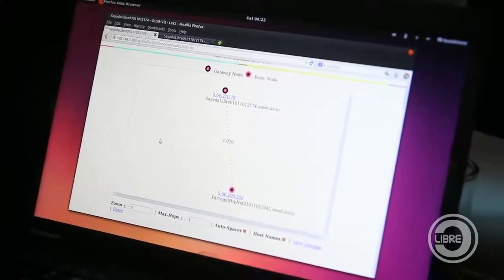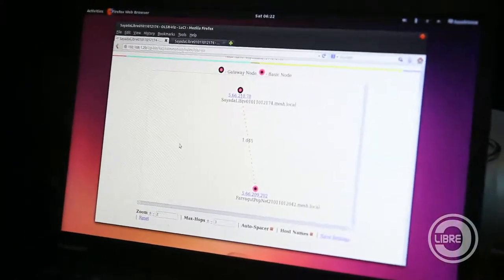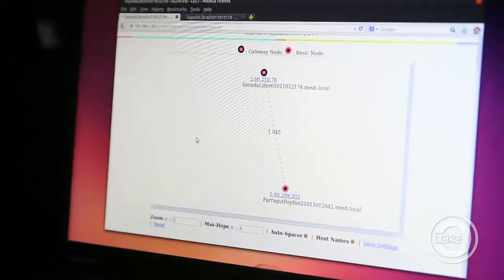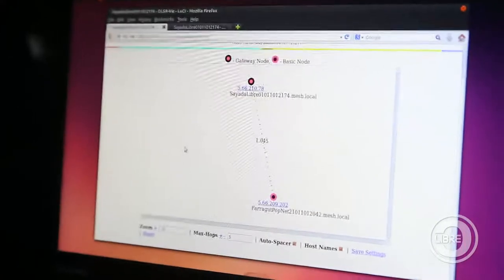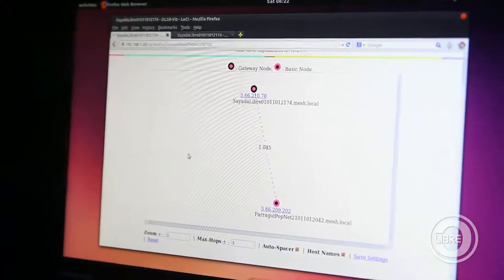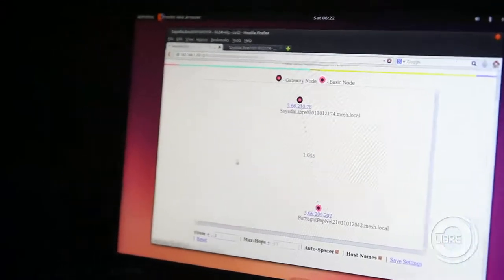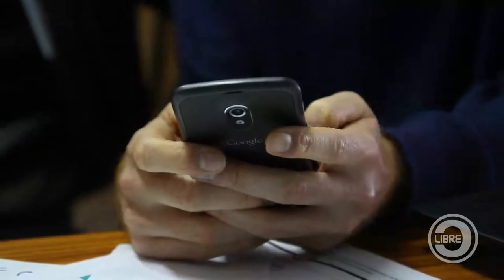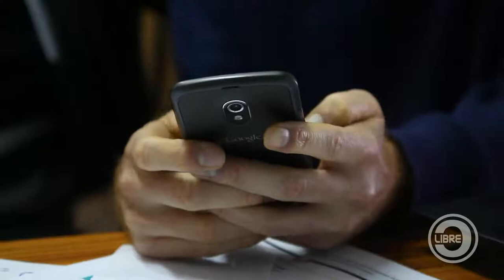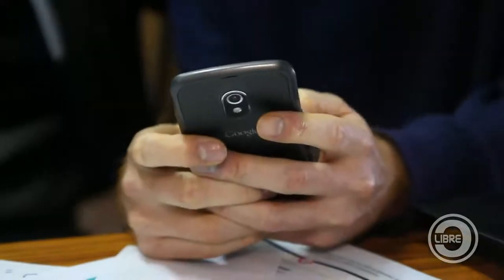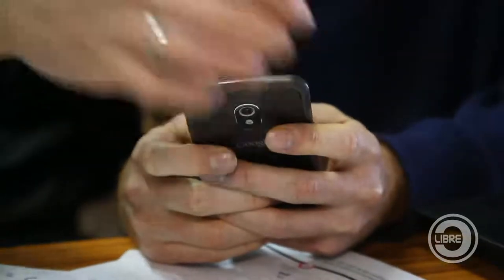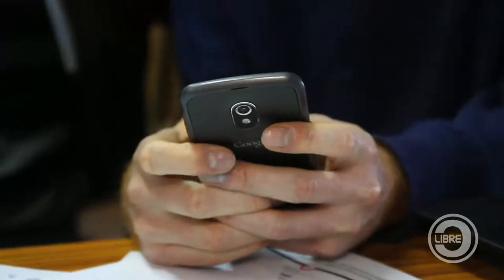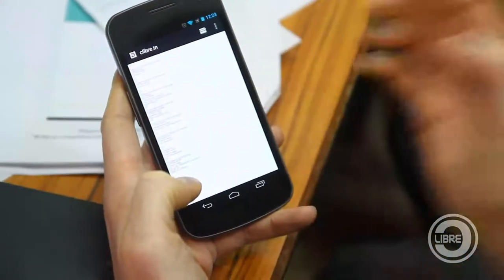So let me see which one I'm connected to here. I'm on Sayada Libre 0. I'm gonna switch over to Sayada Libre 1. Gonna automatically connect. Yeah. I missed it. Yeah. I can't type.